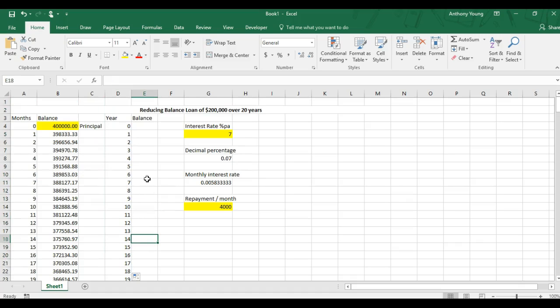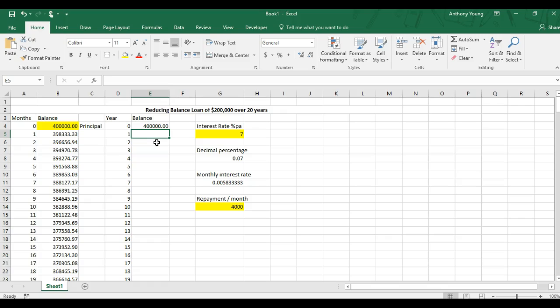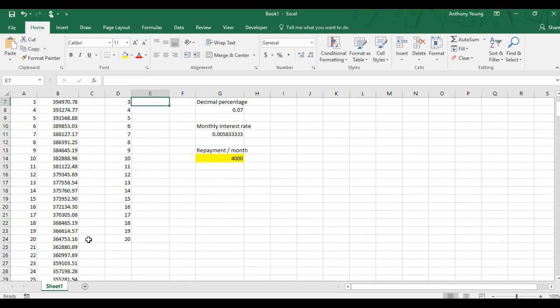Then we're going to hit equals, and the balance at 0 years is just going to be at the 0 months. And then we press enter. So that's just saying take the number from here into there. Let's make that column just a little bit wider. Now, 1 year is 12 months, so we press equals, go to the 12th month, and press enter. Then we press equals, and 2 years is going to be 24 months, so we go down to 24 months and press enter.